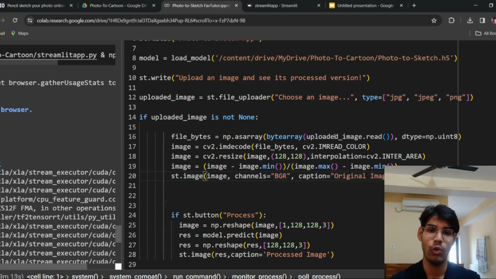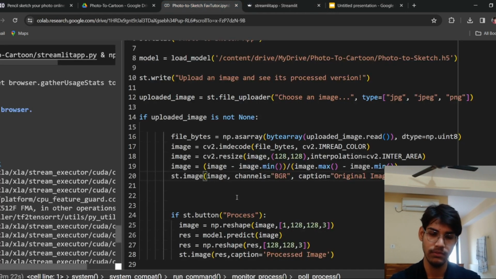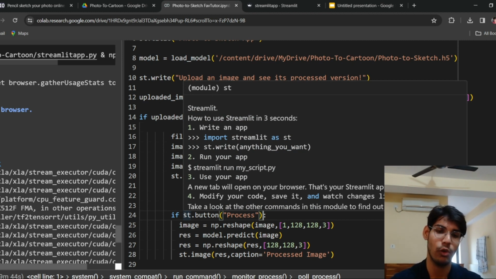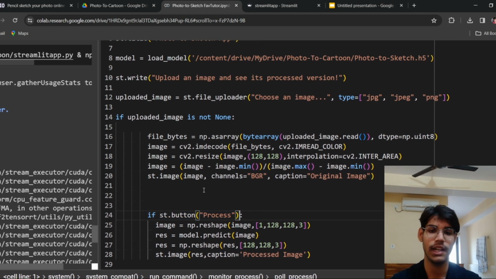After that, we had pressed on this process button and then we had got this processed image, correct? So what do I write? If st.button process, what does this mean? First, it creates an st.button process, and if this button is hit, st.button process becomes true. If it is not pushed, then the value is false. So this if block will not get executed, and if the button is pushed, it becomes a true value, and the if block will get executed, correct?